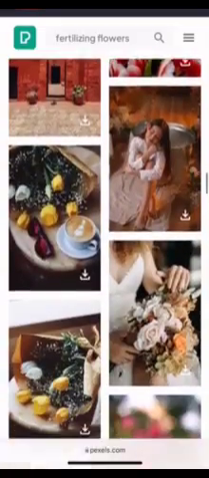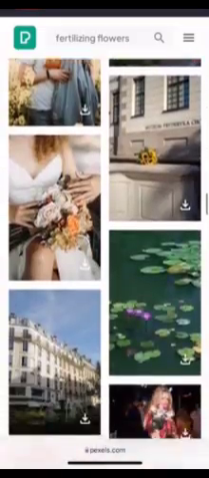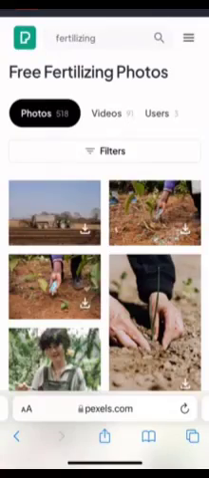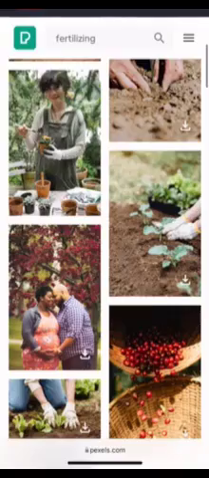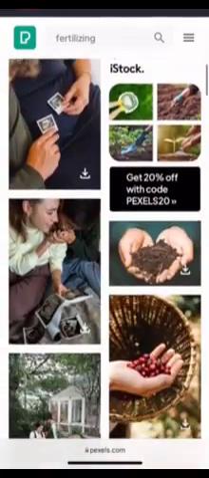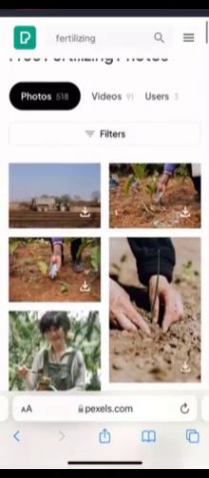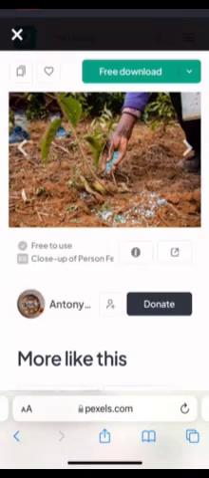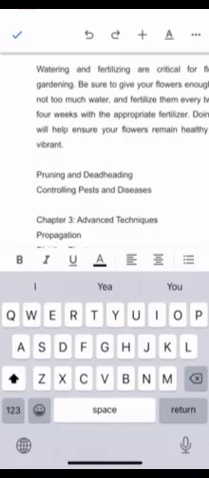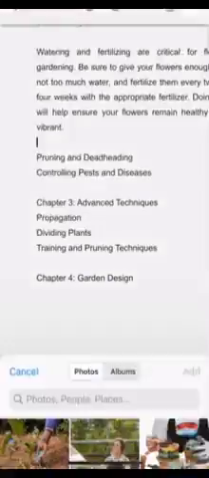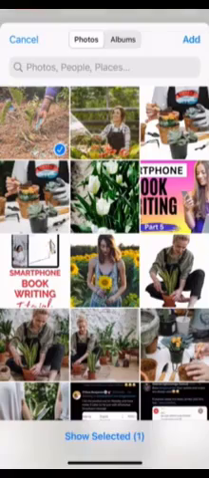I'm not really getting images that talk about fertilizing here, but let me remove flowers and see. This is nice. Fertilizing. It's showing how people are fertilizing their plants or flowers. So let's just select one, like this one, and then download it. Now, after downloading, let's paste it where we want it to be in our book. So you tap the plus sign, image from photos, select the photo and add.